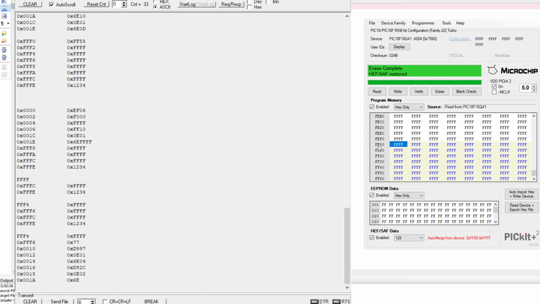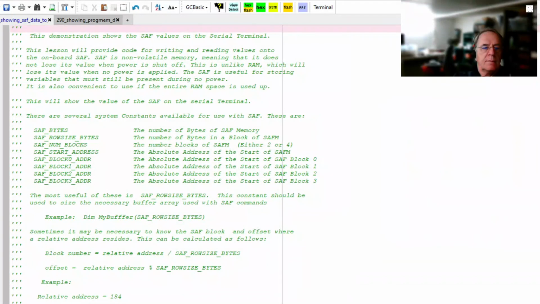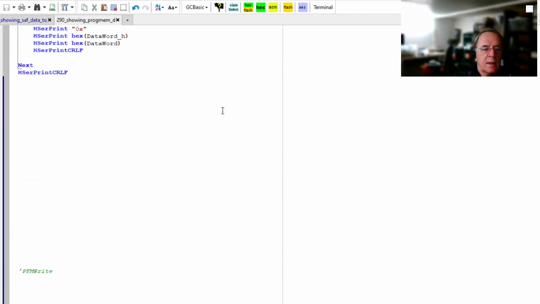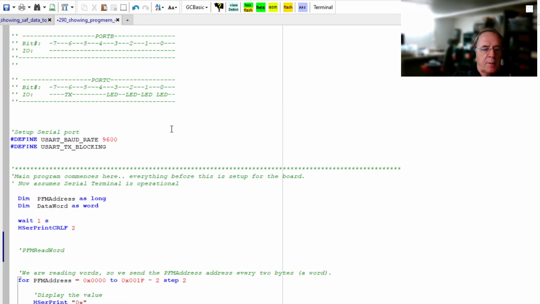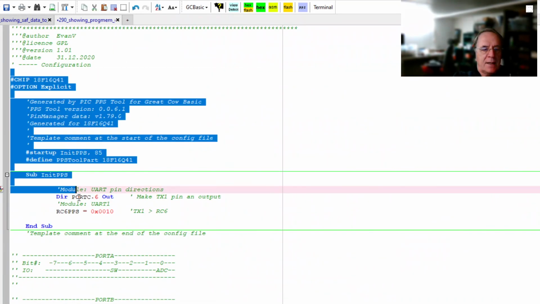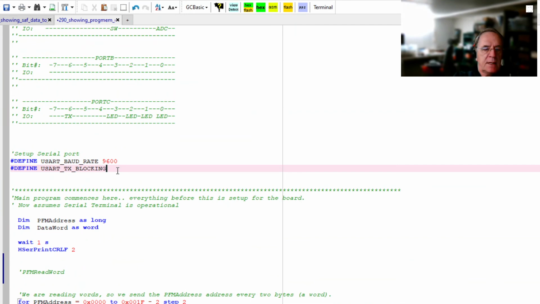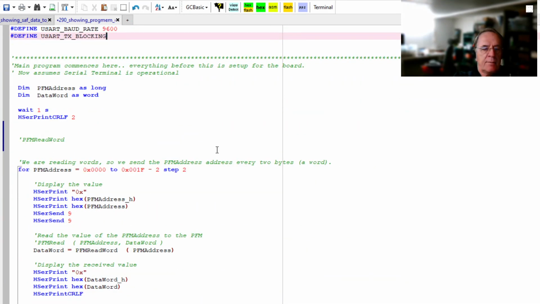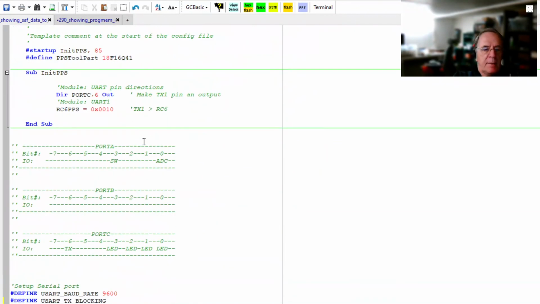So SAF starts at the memory address of FF00, but I don't need to know that in my program because my SAF code handles that for me. So let's have a look at how we do that. I'm just going to put an end in there. Top of the program here, the demonstration is exactly the same. Set up the chip, set up the serial, and then I'll go out to the SAF program.